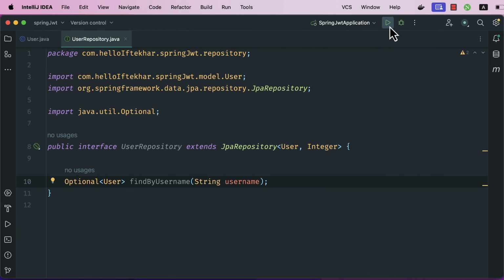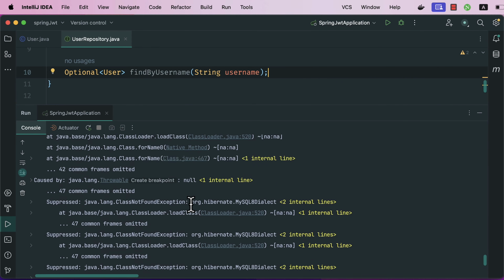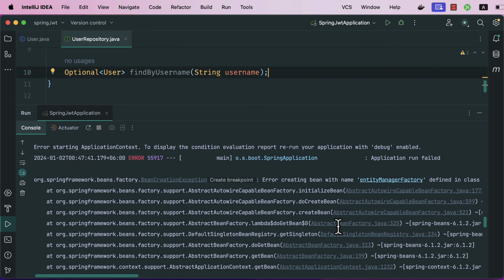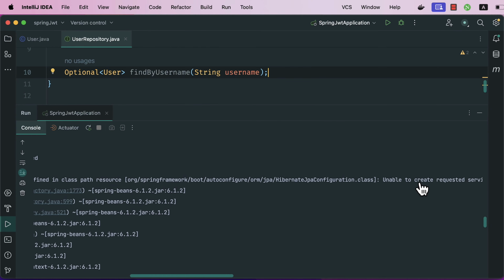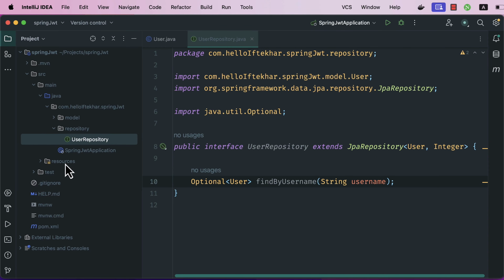Now let's run the project. Click the start button. Our project failed to start. Let's check what is the error. The error is due to unable to resolve name org.hibernate MySQL dialect. This seems I provided wrong MySQL dialect. Let's check our application.yml file.